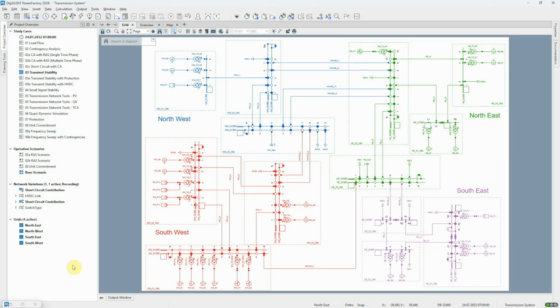This video demonstrates analysis of transient stability in the transmission system example using the RMS simulation function. Study case 03, transient stability, should be activated. The project already contains the dynamic model definitions of the controllers of the generators.